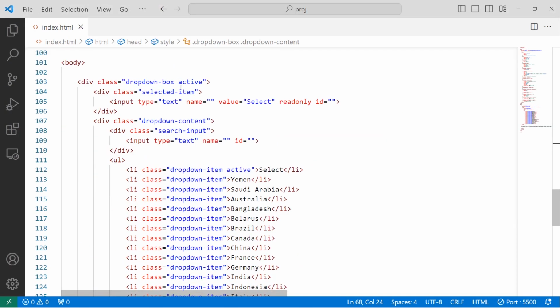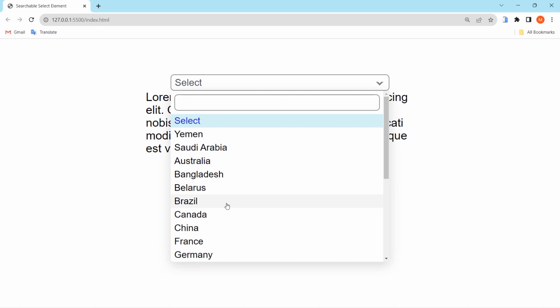So here, when I remove the active class, you can see that the content is good, and when I put the active class, the drop down content pops up in front of the rest of the content. Now let's start working with JavaScript.